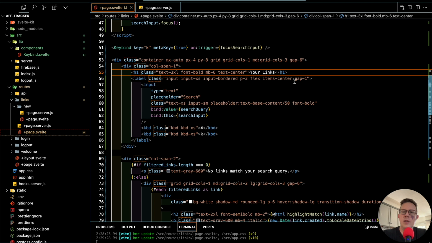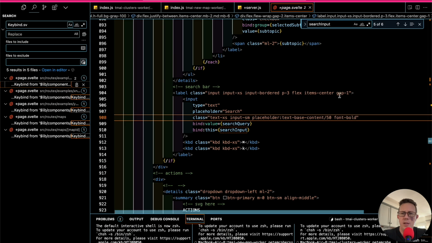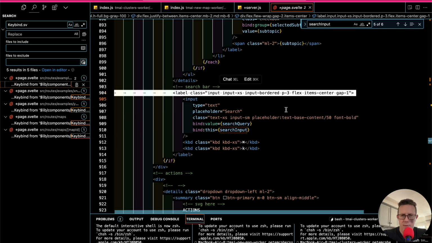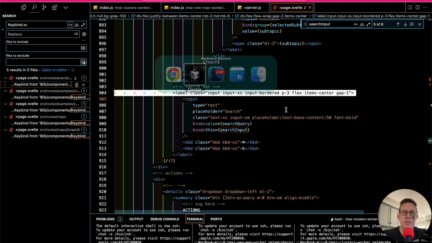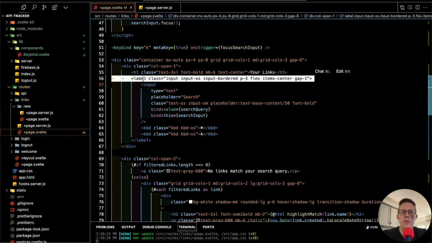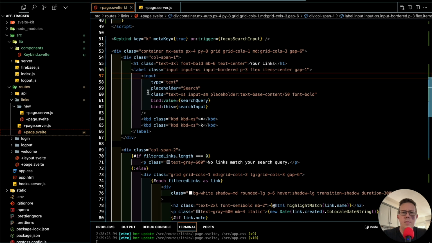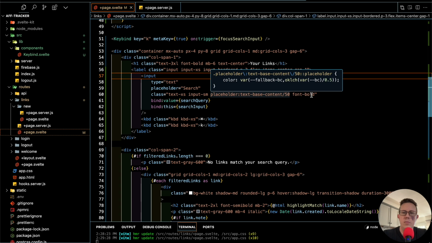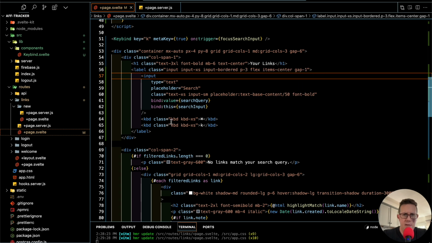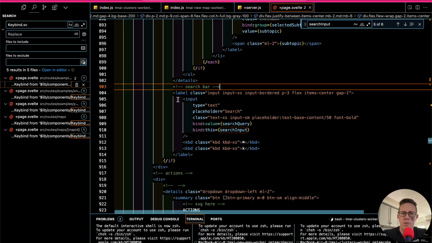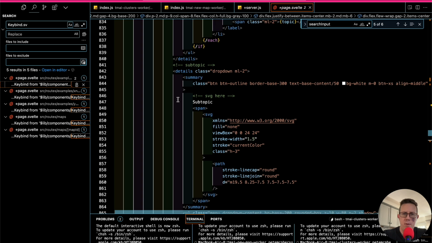Input, flex, item center, gap 1. Right? This is the same. Let's just literally copy it over. Just in case. Save. All right. Input, class, input, font bold. And then I got these two KBD things. So how's that different? What am I doing here? What am I missing? What am I missing?